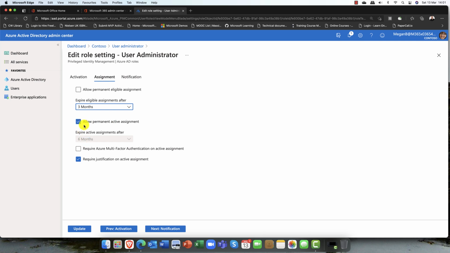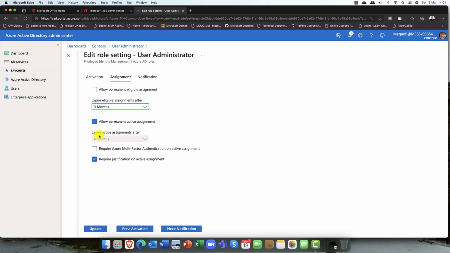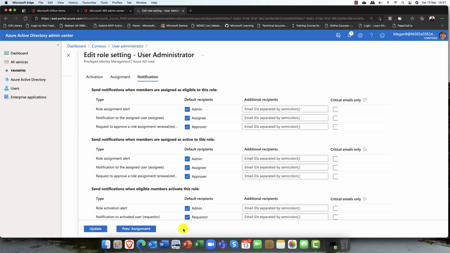So again, you can choose that as well. Okay, so eligible would then kick into the amount of hours. So if I said he can only use 10.5 hours within 3 months, it wouldn't let him go any further. Whereas permanent eligible assignment, he could use it as often as he wants within that time period. Okay. Require multi-factor authentication. Again, this is just the default setting, and again, justification. So again, I'm happy with that, and I will then say, okay, next, notification.